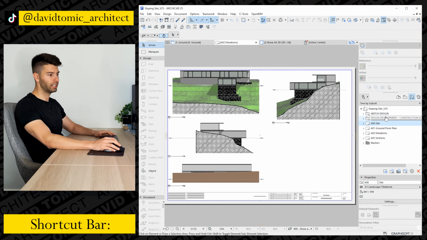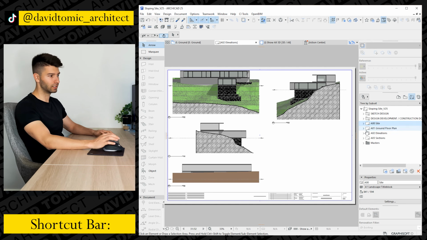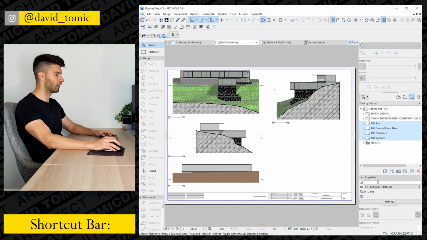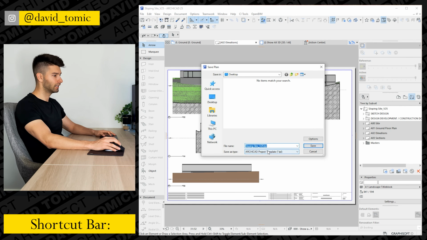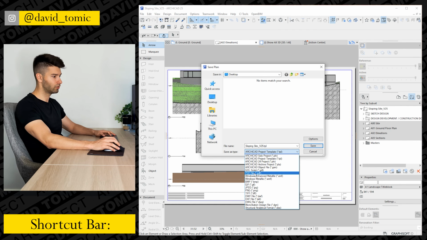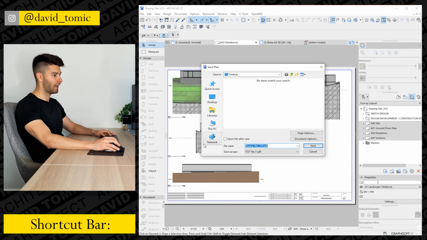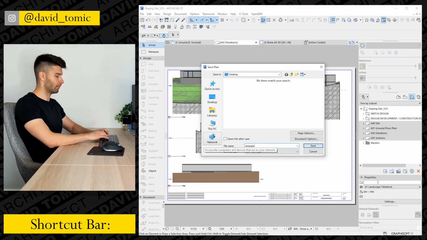Now to export these 4 pages as a PDF, there's a couple different steps we can take. One of the simplest ways is to highlight all of the pages you wish to export by holding Shift, clicking on the first and clicking on the last, going File, Save As. Let's save that to the desktop, change this to a PDF file, go Document Options, selected layouts in Navigator, making sure that they're in color, clicking OK, and then renaming to example export.